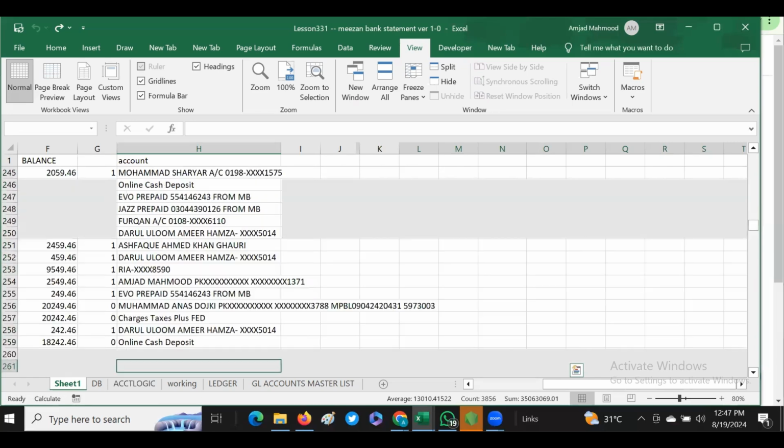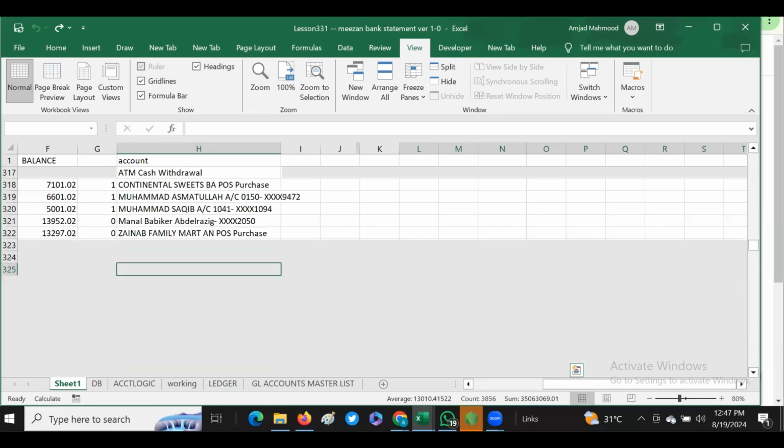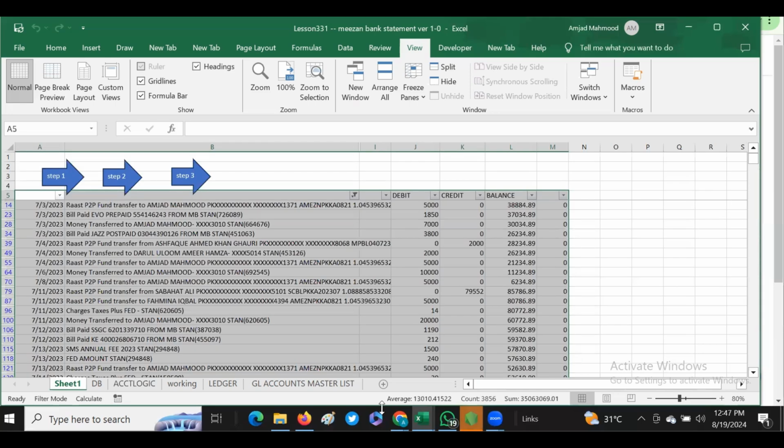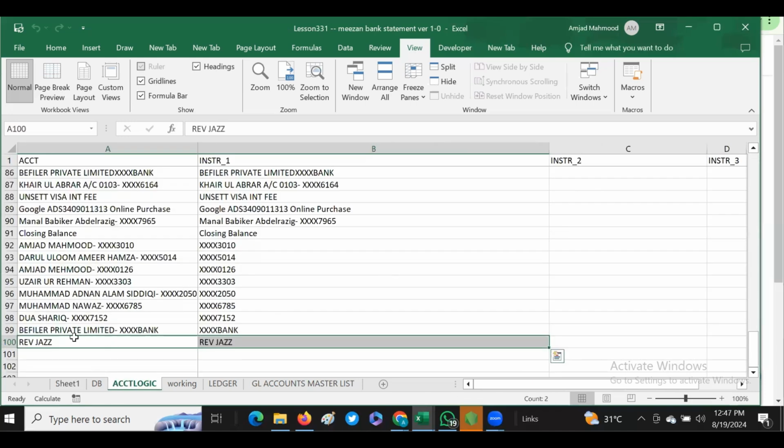So no issue would be reported. But if you go to the account logic and remove one account, then step three would detect some discrepancy, some issue that an account is not found. Right? And which account is not found, it will tell you. For example, let's remove this. We remove this account, and now we run step 3.